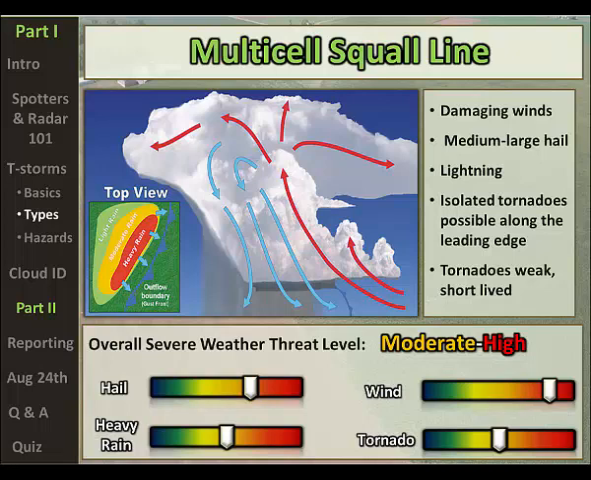Looking more in depth into the multi-cell storms, there's a particular type of multi-cell storm, the squall line, which we're going to look at here. The squall line is unique because it can be associated with especially a damaging wind threat, medium to large sized hail, lightning, even isolated tornadoes possible along the leading edge of the squall line, but they're usually weak and short-lived if they do occur with the squall line.